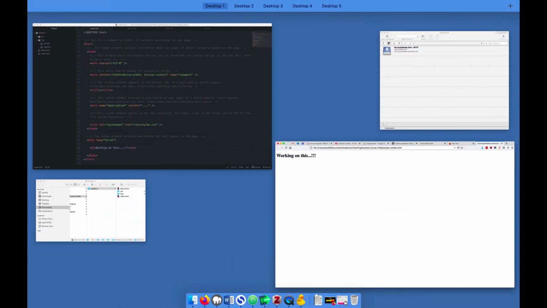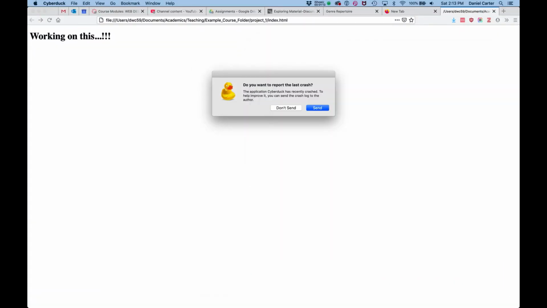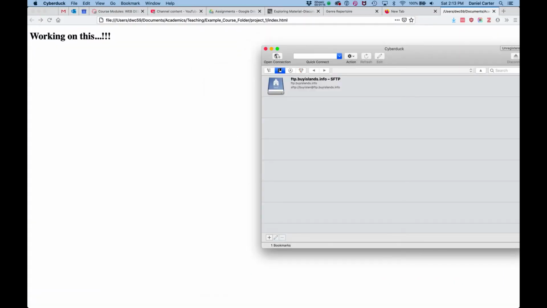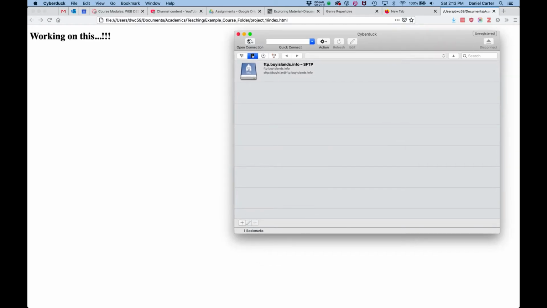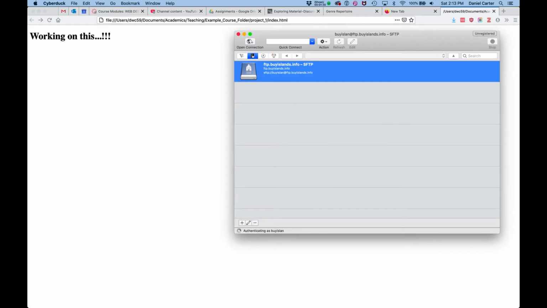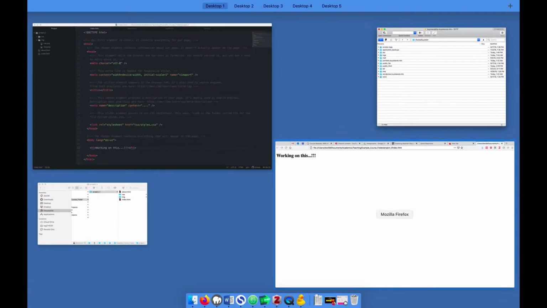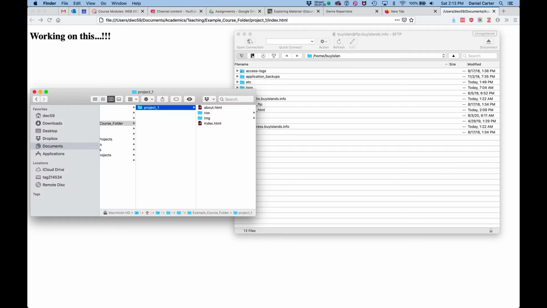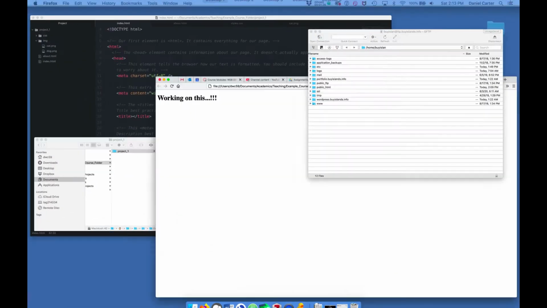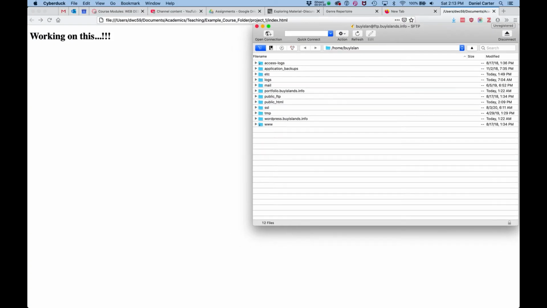Now what we're going to do is we're going to open our FTP client and we're going to connect to our web server. When we connect to our web server, this acts just like a Finder window, right? Just like one of these guys. And it is a Finder window that opens onto another computer somewhere else, okay?